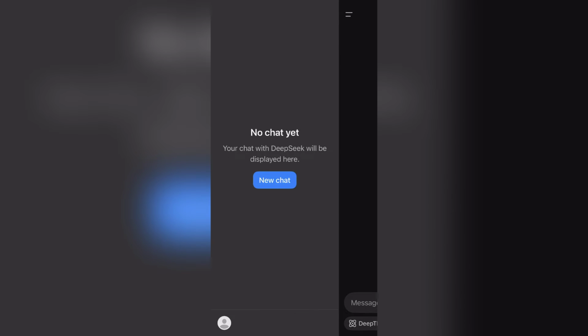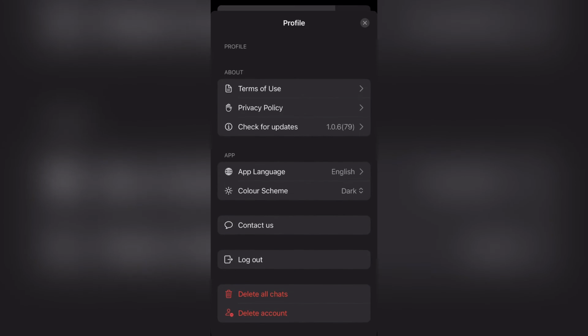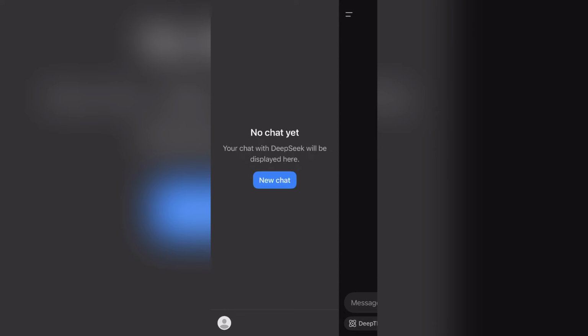Once you tap that, the sidebar should slide right in from the side, giving you quick access to all your settings, your preferences, or any additional features in the app.